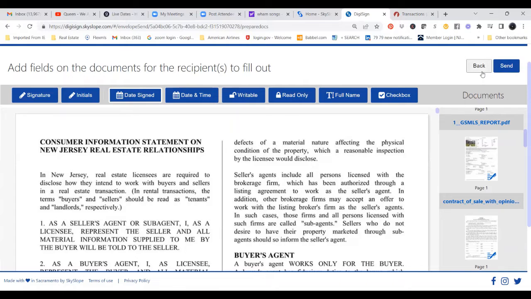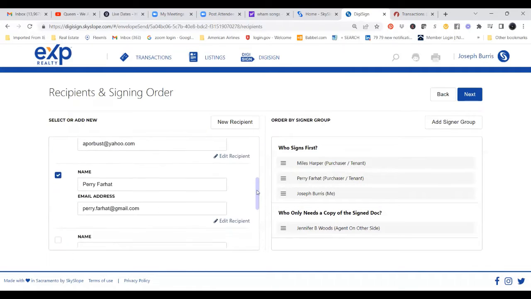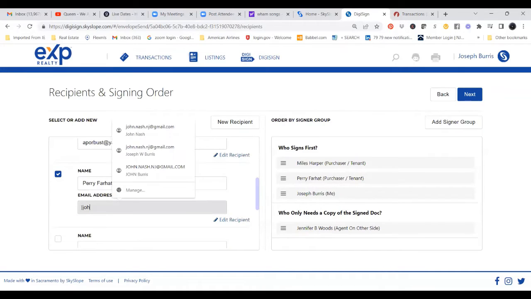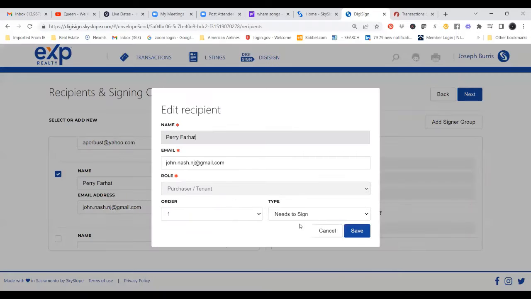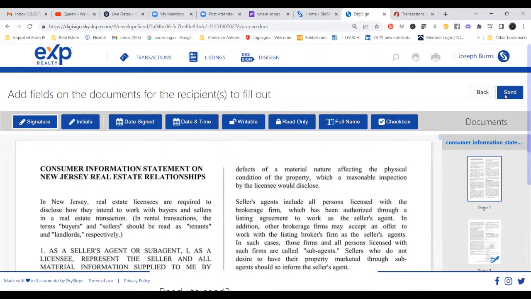I'm going to go back because I don't want this buyer to get a copy of this. So I'm just going to change this email address to myself. Otherwise they'll be like, what did you send me that contract again for? Okay. Did I do that right? Yeah, save. And now I'll hit next. I'm going to go ahead and hit send.